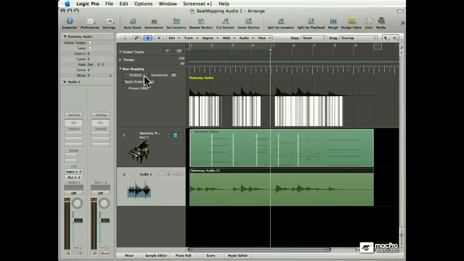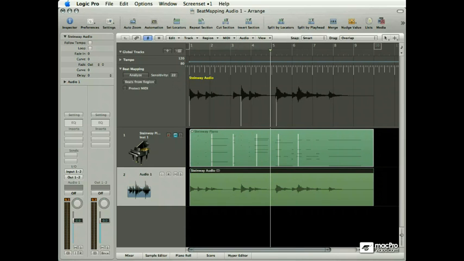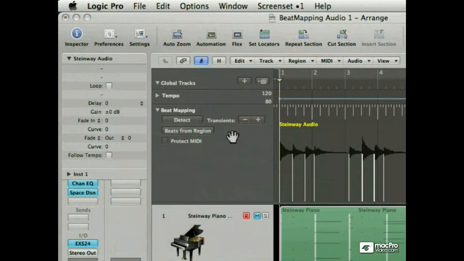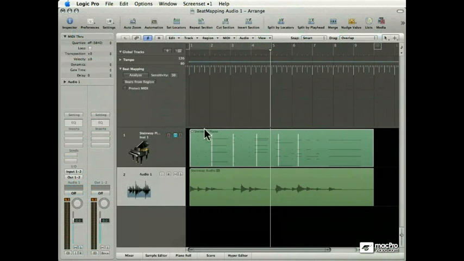Now, all these little white lines, and there's a ton of them underneath the audio, are transients. Now, you don't want too many transients. You just want the ones that line up properly with the attack of the notes in the audio region. In the current version of Logic, the Analyze button is now called Detect, and the Sensitivity Control is labeled Transients with plus and minus toggle buttons. It's just two ways to do the same thing.